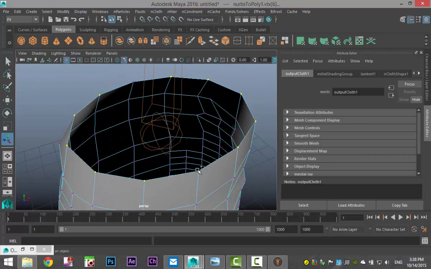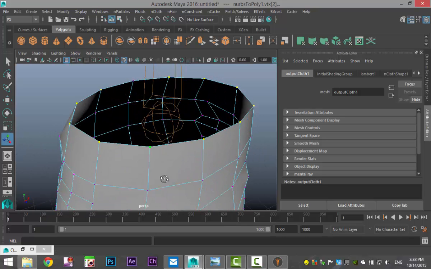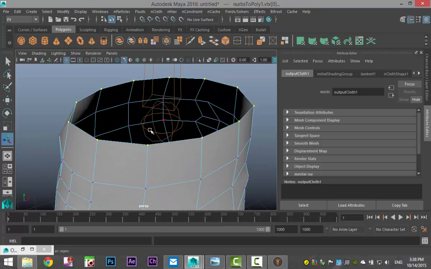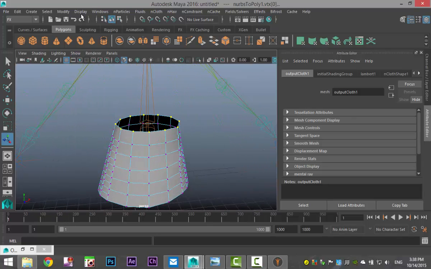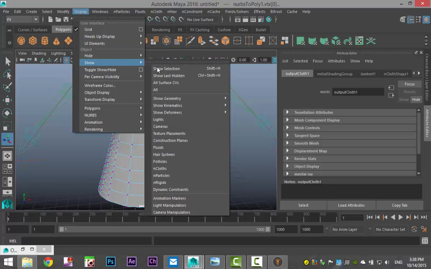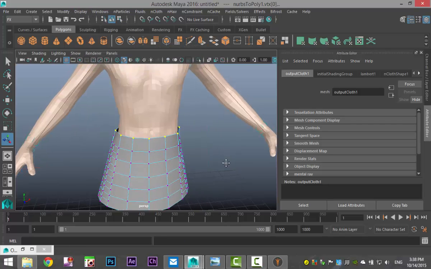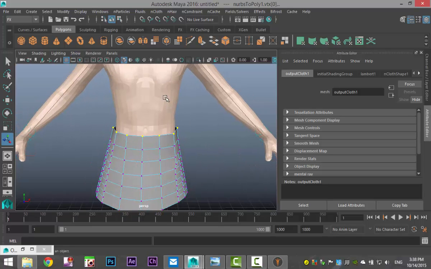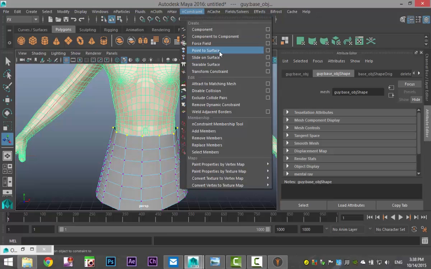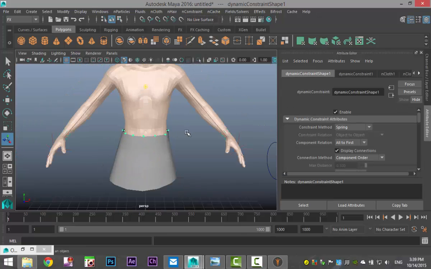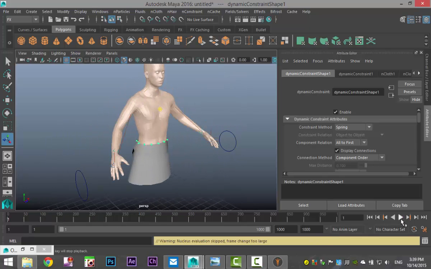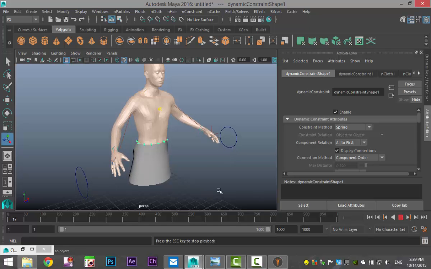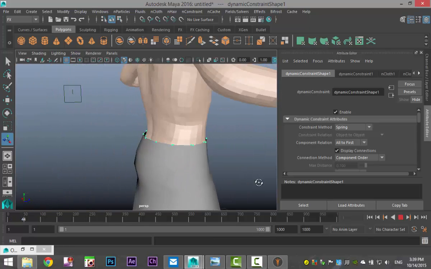Okay, we got one more to go, which is this guy right here, and one back here. All selected. I'm going to go back to display and show all. I got that selected. I'm going to shift select the body here, and I'm going to go to nConstraint and Point to Surface. Okay. So now if I go back to my frame 1 and I hit play, it should stay in place. And as you can see, it does.